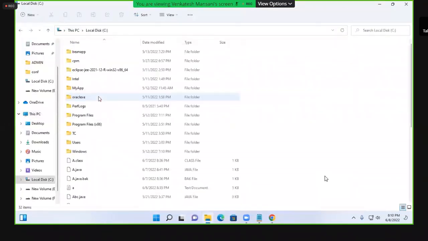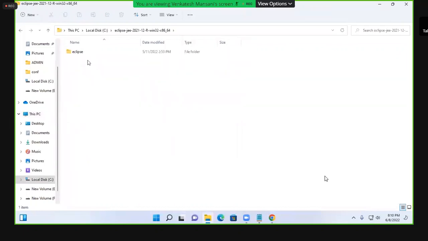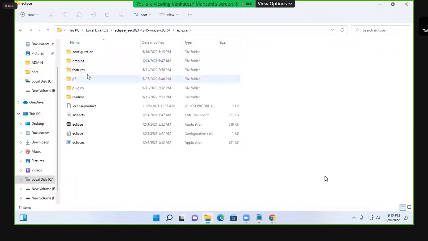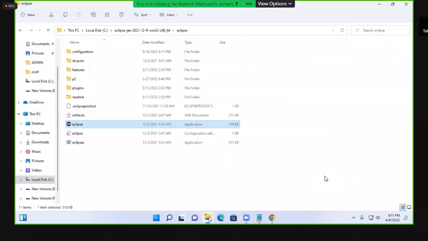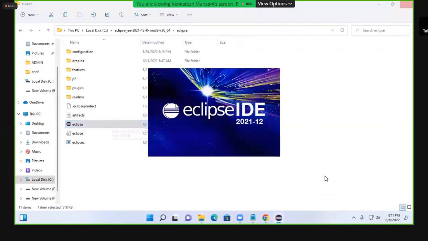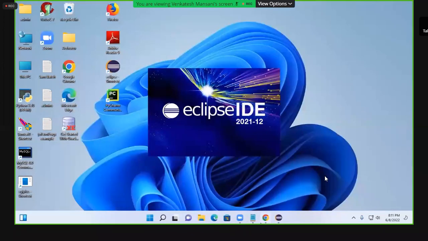Where is the Eclipse software? You have to find out. See here, this is the Eclipse icon, in the Eclipse folder. There you can double click. Here you can double click. Otherwise, you can double click here. Anyone you can select. Here also it started. Okay, like this, it will be started.